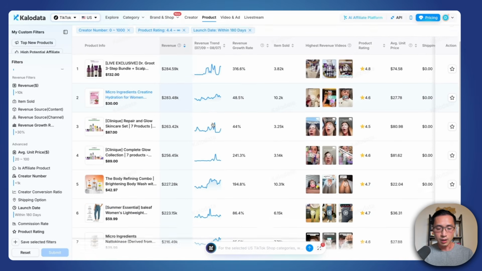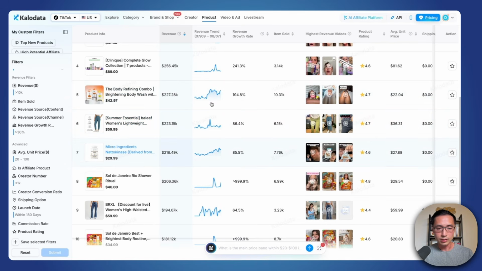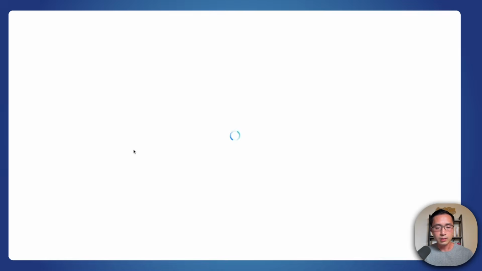And then you see a list of products that have potential to be winning products. So what I like to do is that I just like to look at the graph here. So something like that seems to be healthy. So I will just open this up. So we can just come here to click on the product.